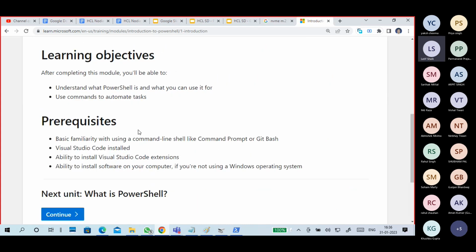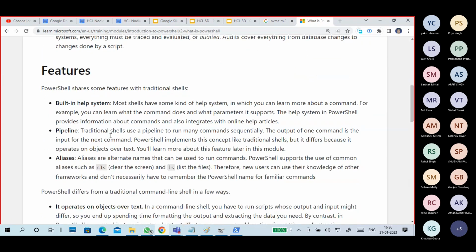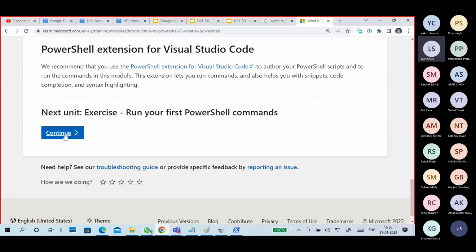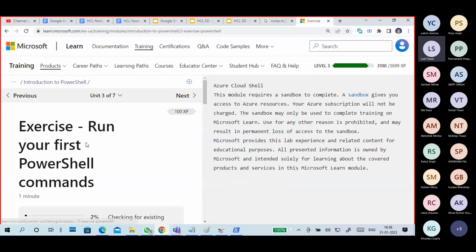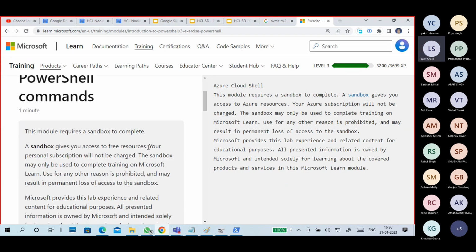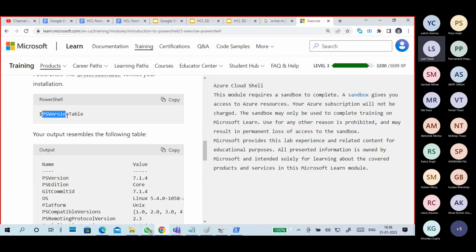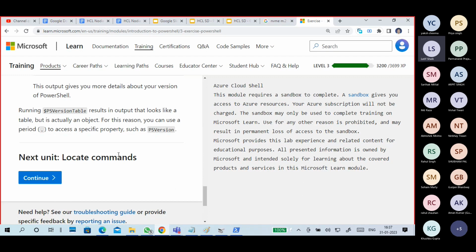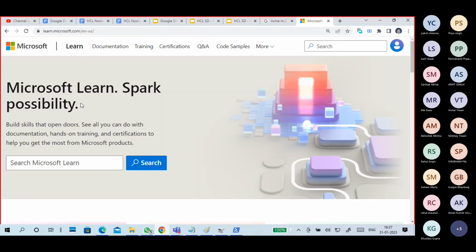Start, and then it will give you an introduction. Read it. Once completed, go to continue. Read one by one, installations and all. Then continue. Next is the exercise. You can do the exercise also, but don't skip like this. It is telling how to use the sandbox. Activate sandbox. In the sandbox, you can practice all the commands like PS version tables and all. But I didn't complete it now, so I have to. I opened it, which means it is in my history now.